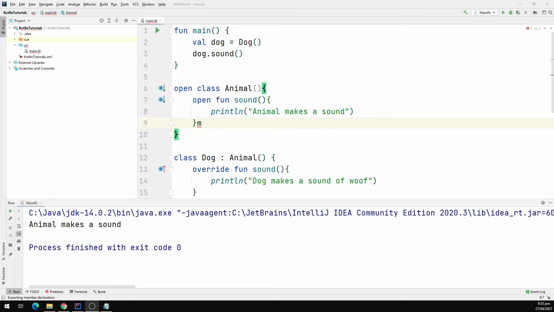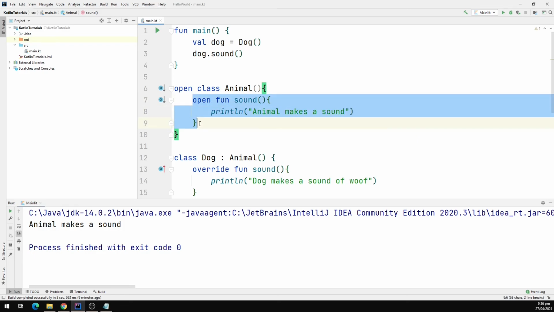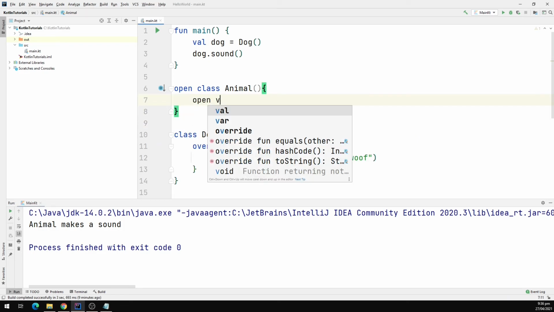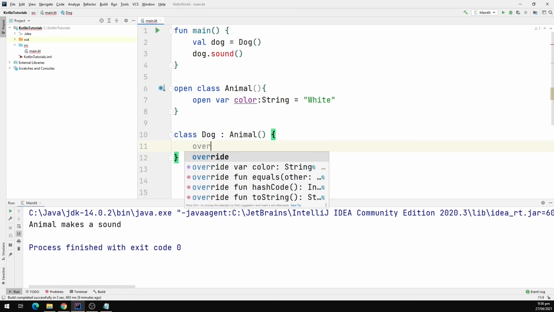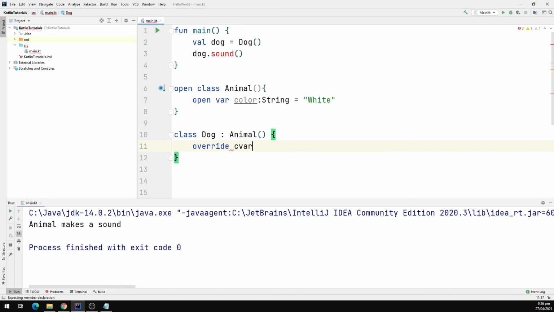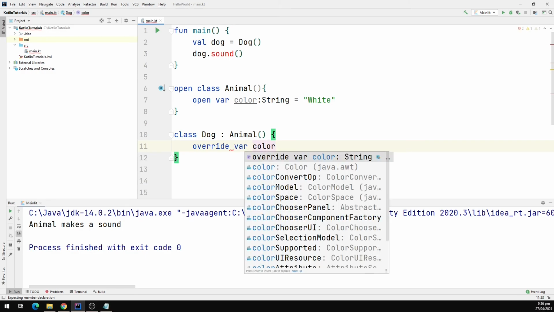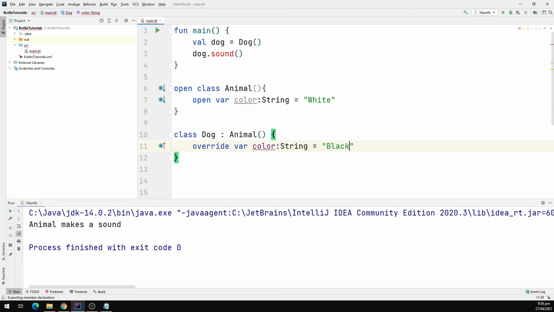Okay, so now we are going to take a look at how we can override properties. Let's define a property in the animal class. Let's remove this function, and define a property called color. This will be of type string, and let's set it to white. And let's override this property using the override keyword, and we're going to type var color string equals, let's put black in here. So we are going to create an object of the dog class. Let's type println, and inside this function I'm going to print the color property for dog, so dog.color.